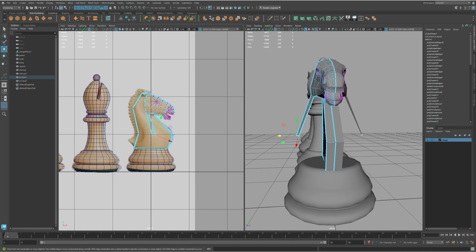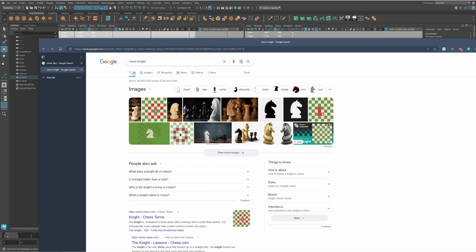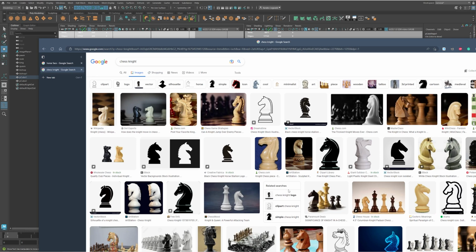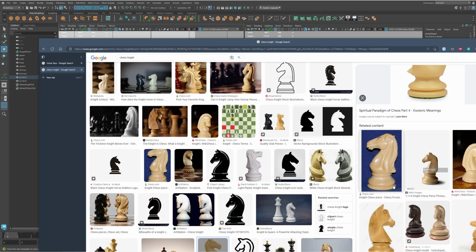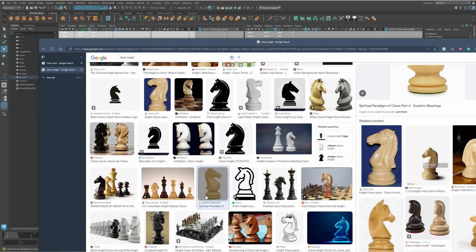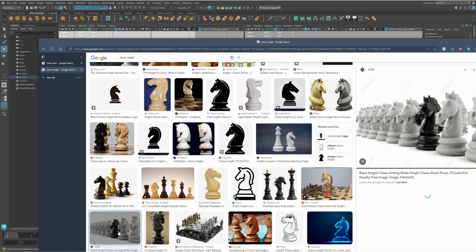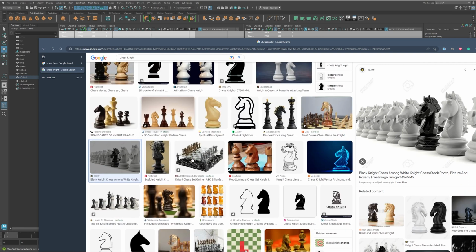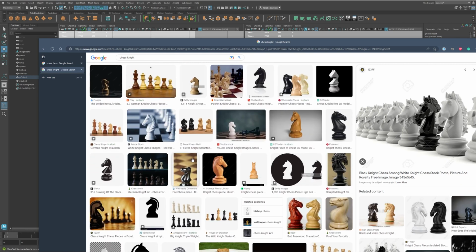If we can find images of a chess knight. All right, we're going to assume it's not just flat. We have to assume, so this is the same guy here, but he's still only facing sideways. But if we look at some of these, you can see that they've got width side to side as well, not just front to back. So we're going to assume that.